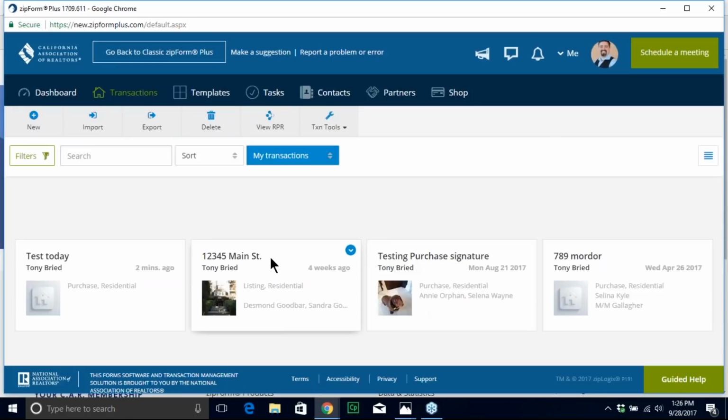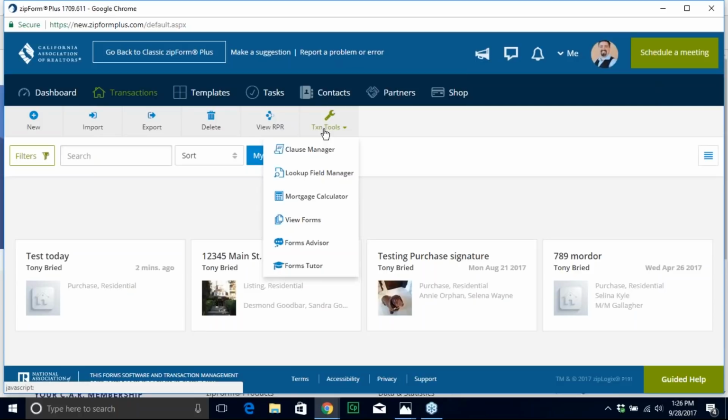The third method of creating a transaction within ZipForms is found under the TXN or Transaction Tools. If I click on the Transaction Tools, to create another transaction within ZipForms, I'm going to use Forms Advisor. Now, Forms Advisor was created by CAR Legal, and what this allows you to do is answer a set of legal questions, most of which are yes or no answers, and based on your answers, it will compile a list of forms required for the transaction. So this is a great tool for those of you who are brand new to the business and not sure exactly what forms you need.